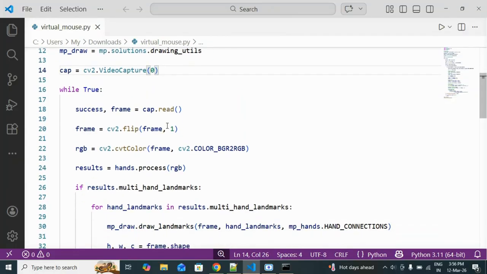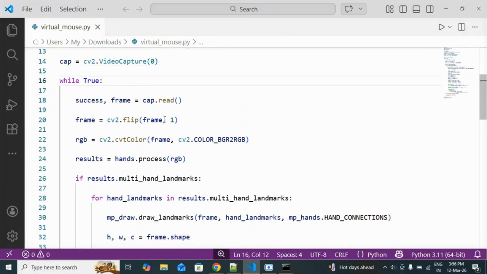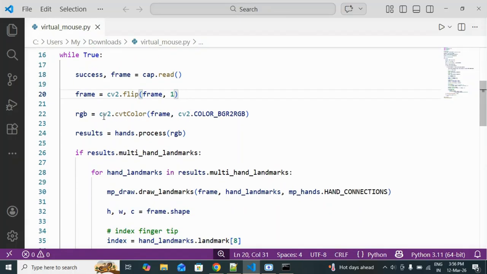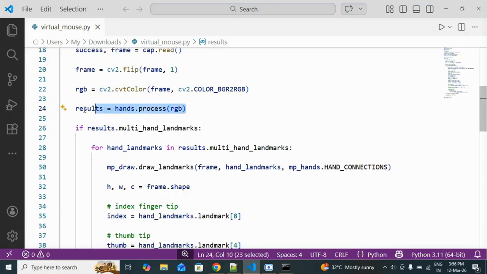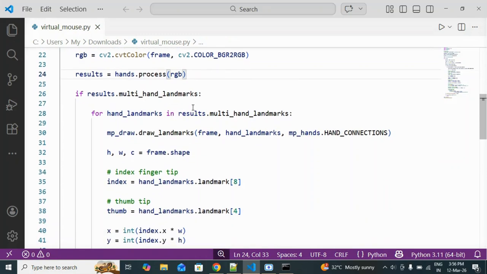After detecting your hand, or after reading your video, it will convert it using cv2.cvtColor, where you are passing the frame as the first parameter, and the second one is cv2.COLOR_BGR2RGB. If you see, it's basically a constant. And here we are detecting the hands, and after detecting the hand, whether it is a left hand or the right hand, the hand is getting detected.